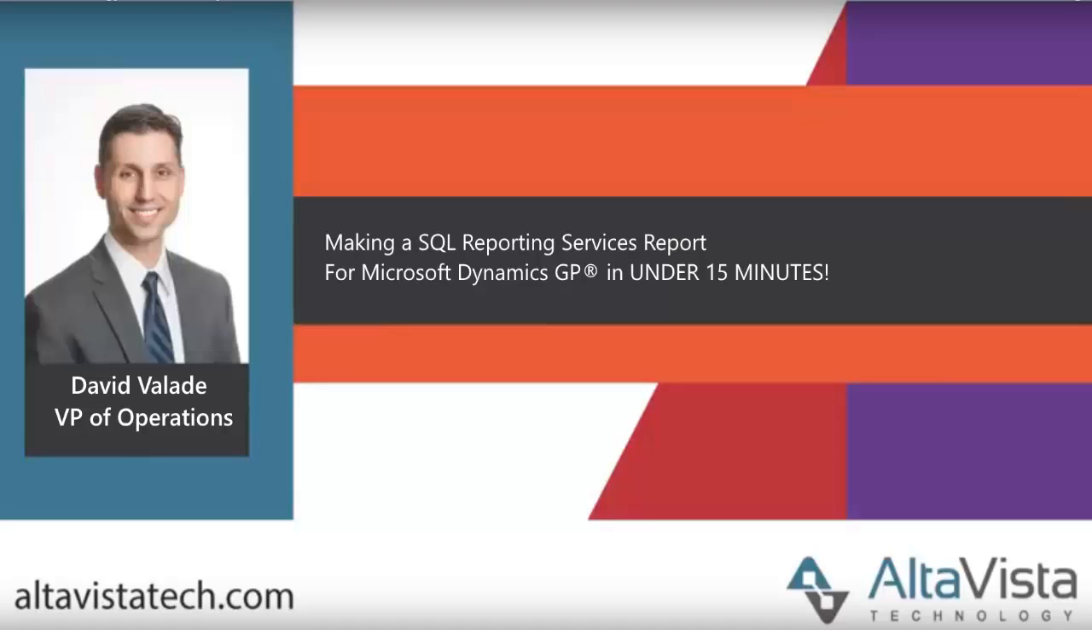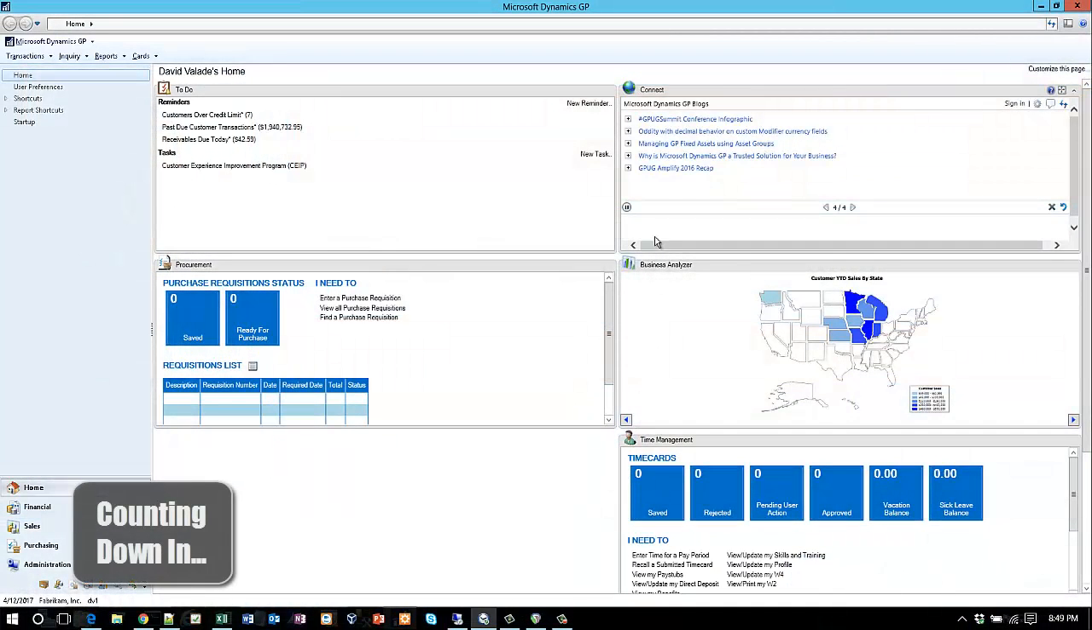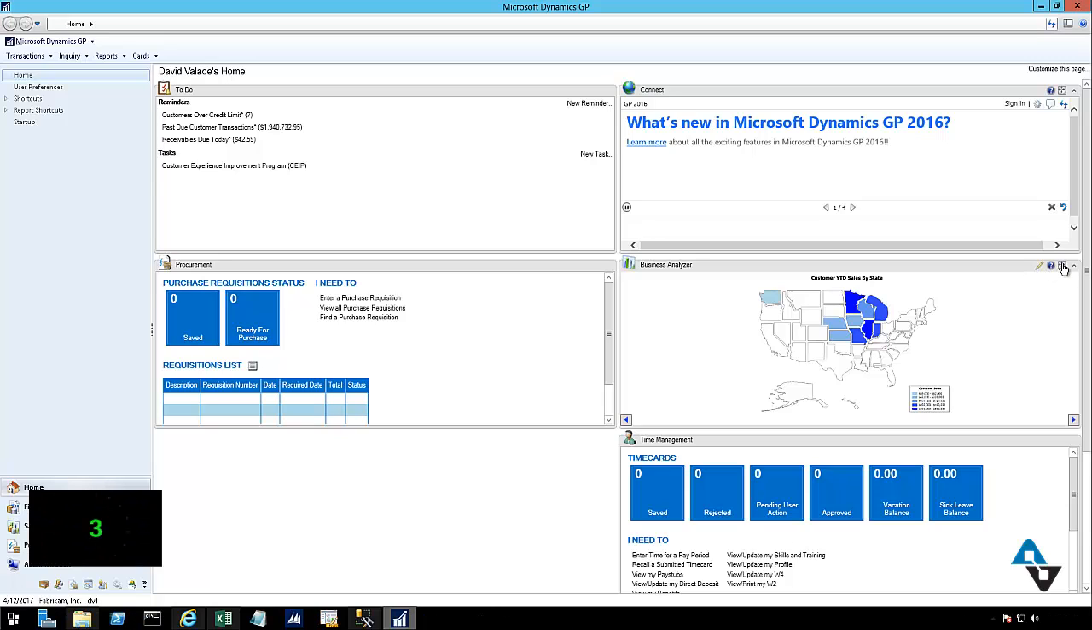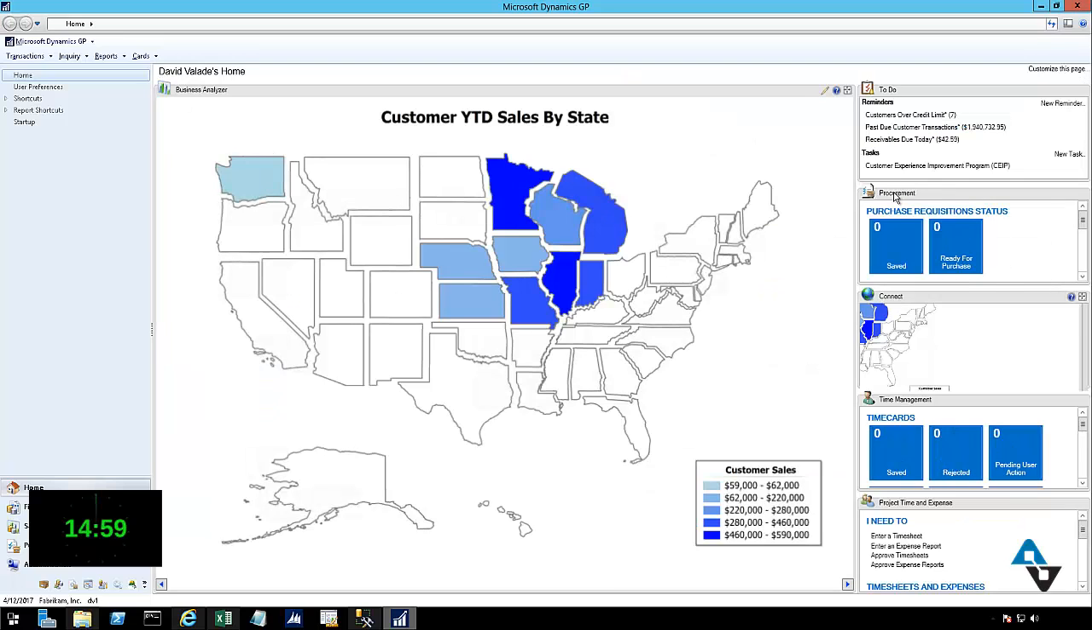I'm going to show how I can create a report in under 15 minutes for SQL Reporting Services. So let's get started. What I have here is Dynamics GP up and running, and I have my home page, and you can see I have this thing I love called Business Analyzer. Why don't I make that a little bit bigger here? I'll expand it. And what you can see here is the technology underneath this. It's called SQL Reporting Services.